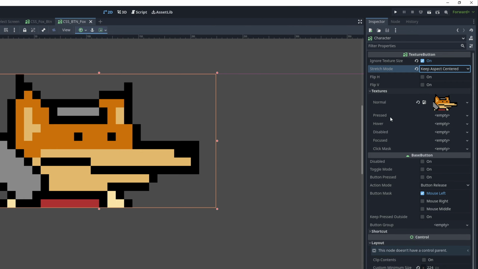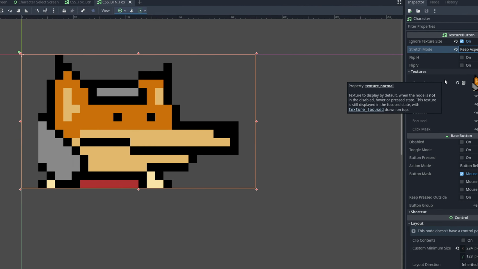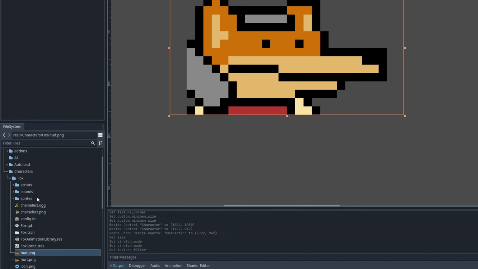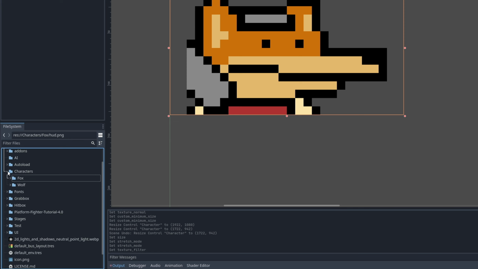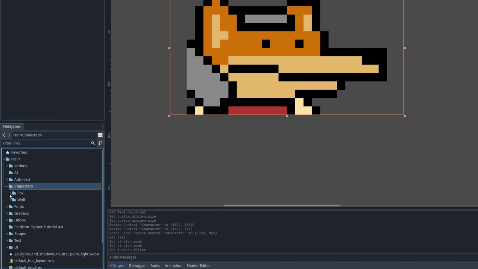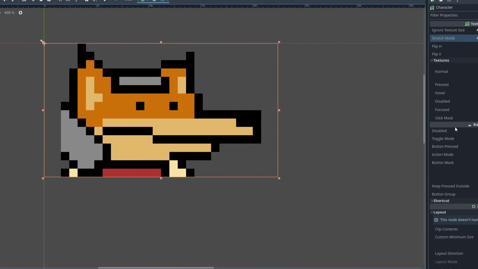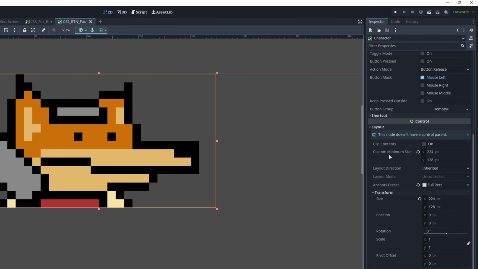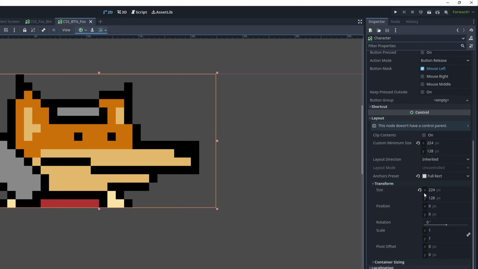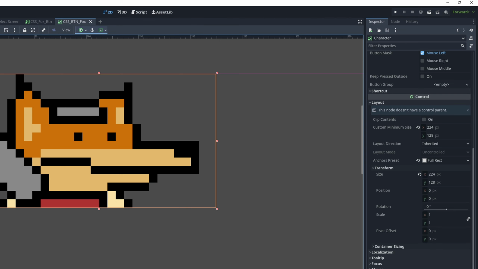Then we're going to have the texture, and the texture is just going to be whatever texture you want it to be. So if you have the same file system that I have from the Patreon, it will be under characters, and in this case it will be Fox, and then if you scroll down you'll see HUD. So that's the image I'm using. Scroll further down, we want the minimum size to be 224 by 128, and the actual size to be 224 by 128, and then lastly we want the texture to be nearest, because by default it is on inherit and you can see it's blurry, so change it to nearest and it should be more clear.